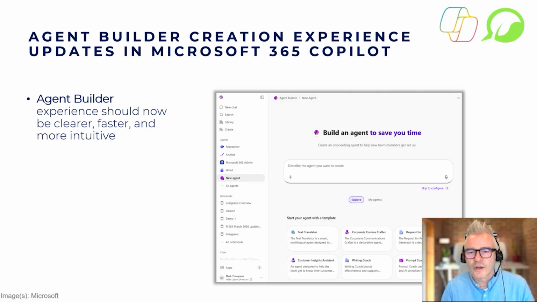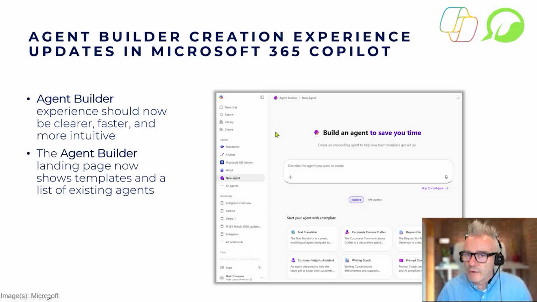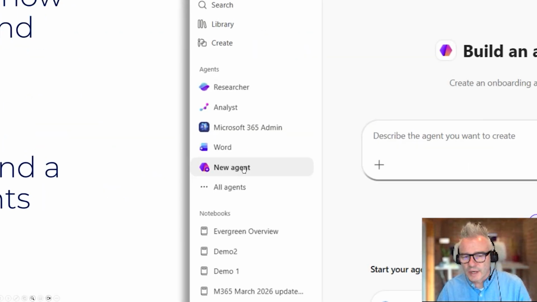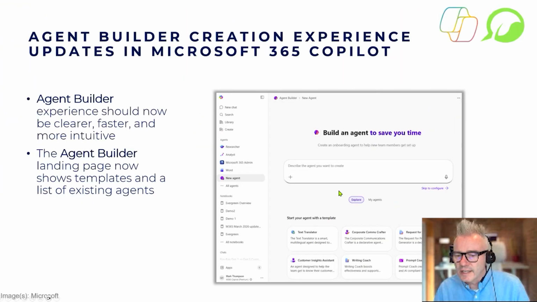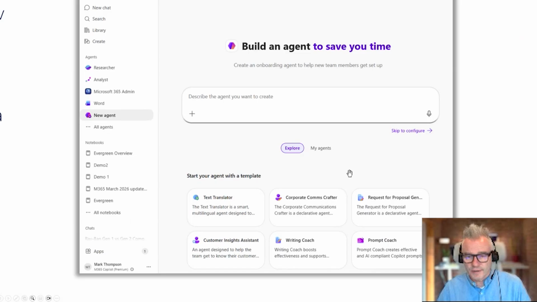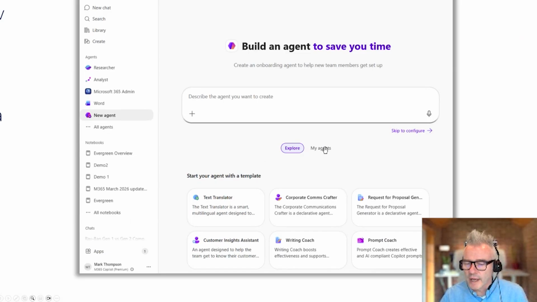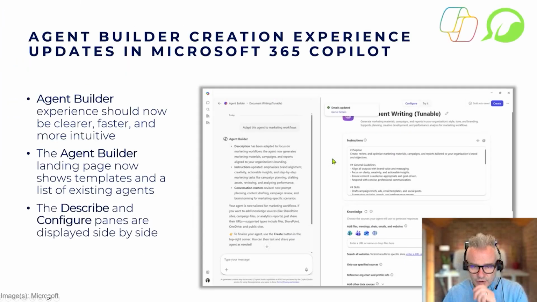So Agent Builder creation experience is getting some updates for Microsoft 365 Copilot. You can see on the screen here that we've gone into Copilot and we've said we want to create a new agent. And you can see on the right hand side now that we've got, oops, we'll go back one. You can see that you've got this new layout. We've got the templates that we can explore, and we've got the My Agents. I'm going to comment on that in a moment, but let's just have a quick look at this screen.